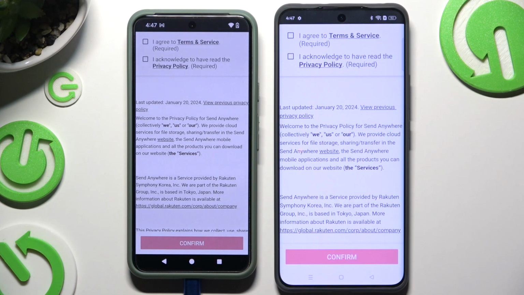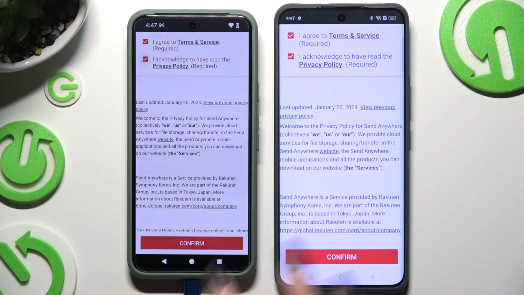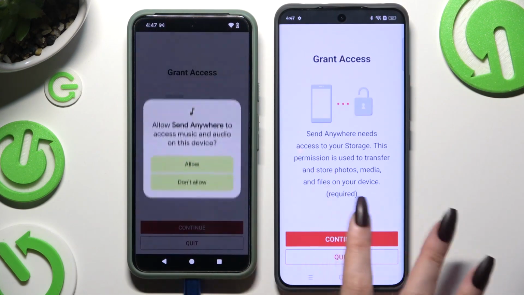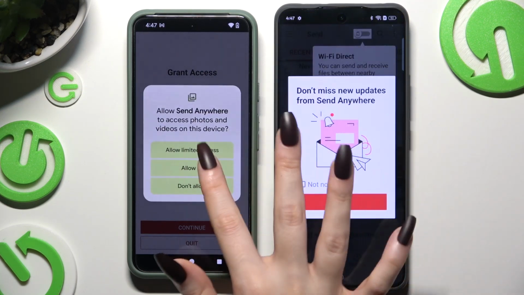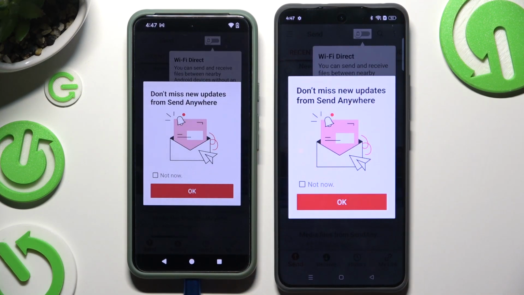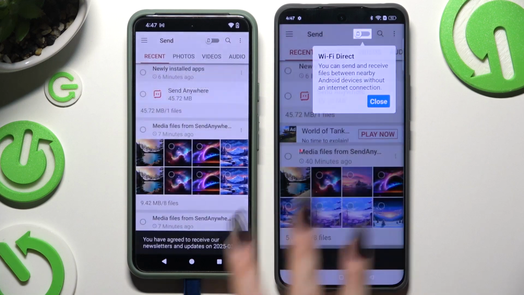Then hit the same options in both apps to set them up. I agree and I acknowledge. Confirm. Continue and allow. In this window about new updates, choose whatever you want to and hit your device's displays.